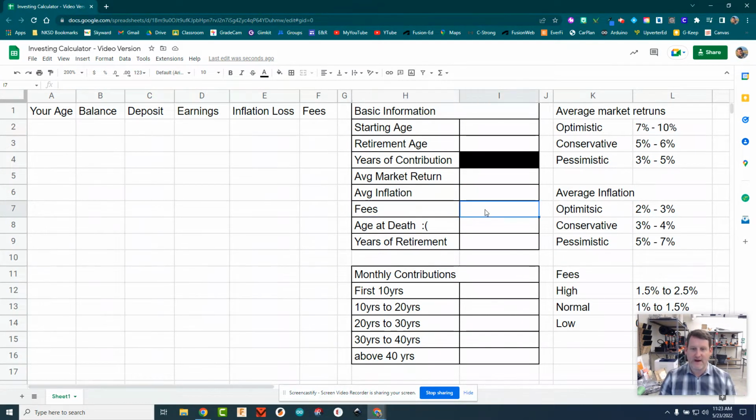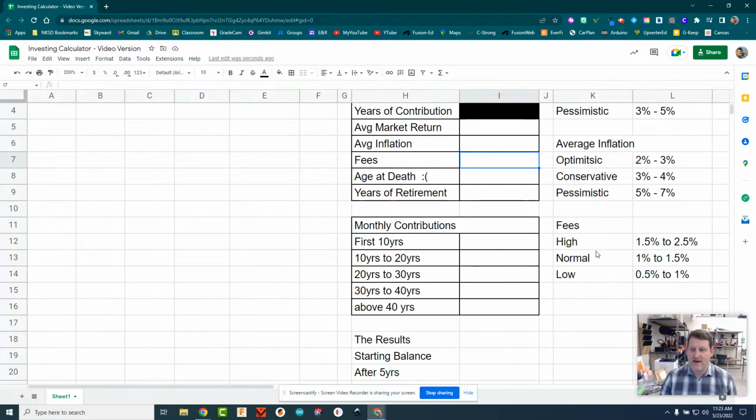And then your fees for having it, every retirement account is going to have some fees. If you choose one with high fees, that's 1.5 to 2.5%. Normal is 1 to 1.5, and low is 0.5 to 1. And we'll be able to see how fees affect our retirement savings here. So we'll choose one of those. And again, you'll choose which mutual fund or which fund you want to invest in. So you'll choose which fee you want to have, fee range.